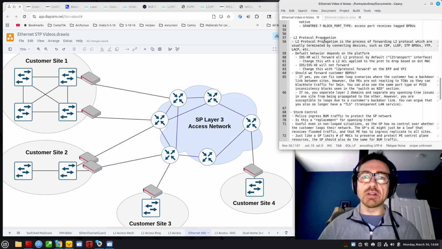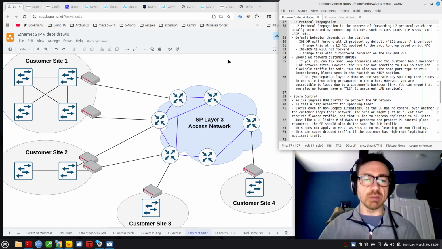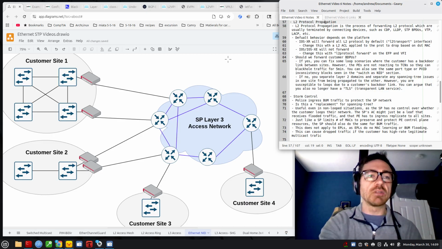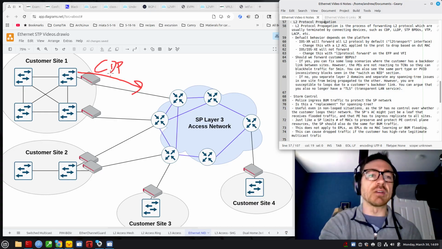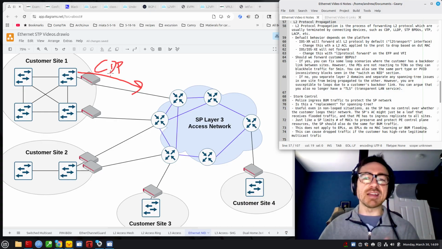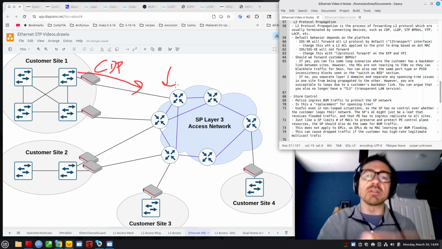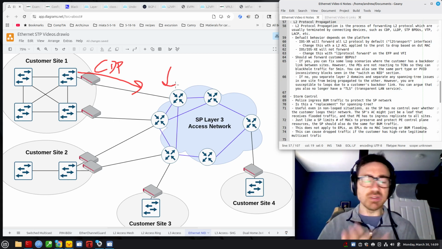Okay, so for layer 2 protocol propagation, we've kind of talked about this with BPDUs already, but protocol propagation is the process of the PE forwarding on the customer's layer 2 protocols that are normally peered. So, under normal circumstances, a device sends some kind of layer 2 protocol, such as CDP, and that's a kind of a link local protocol. The directly connected device will process that and say, okay, I've discovered a CDP neighbor, etc.